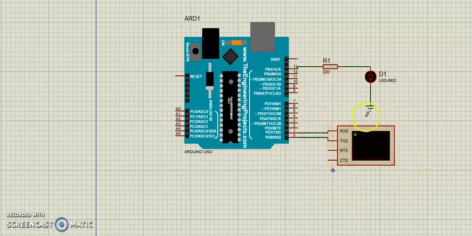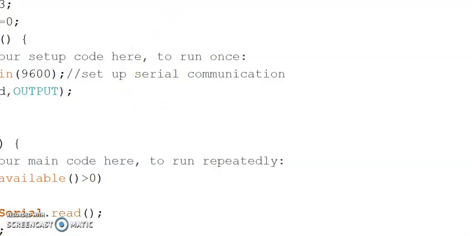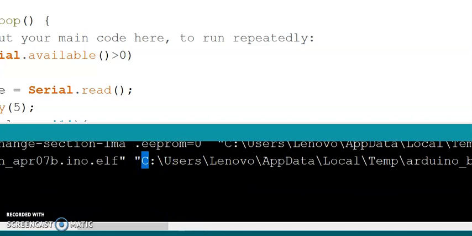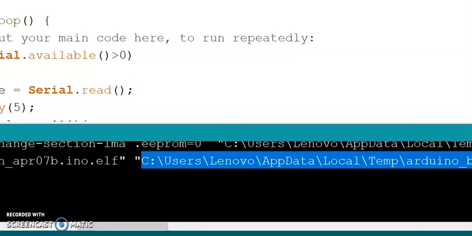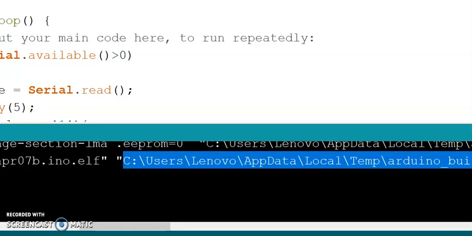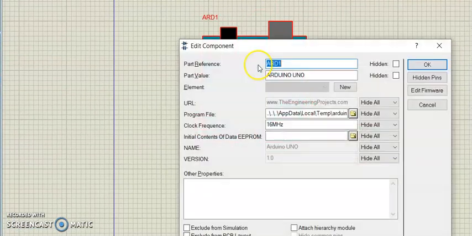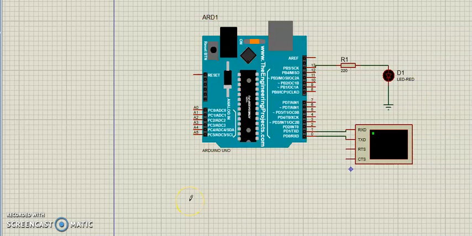The virtual terminal is already connected over here. We have already written the code for the Arduino Uno, so I am going to take the hex file path and, similar to other experiments, copy that path over here, so that the Arduino Uno in Proteus starts working according to the code. Now let us run this.